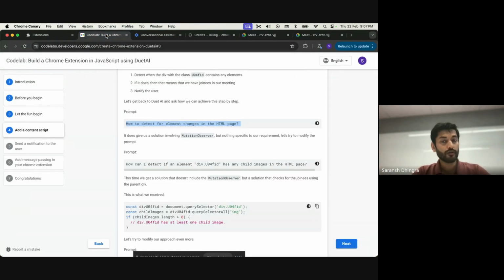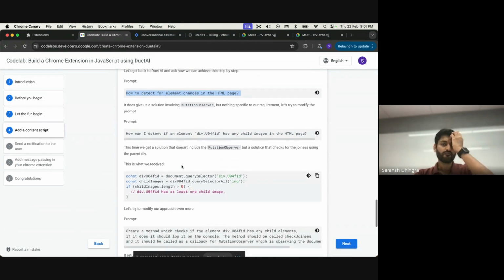I'll not be diving too deep into the mutation observer, but we'll be talking a little bit about it. Duet has told us to use the mutation observer to check something reiteratively. What the mutation observer does, I'll mention in brief: it checks for any mutations on the HTML page. So if a new element is added or removed on the page, or if a class is changed, the mutation observer can tell you what changed. It's a very powerful and very performant API.